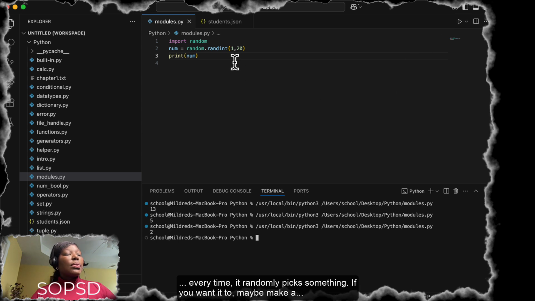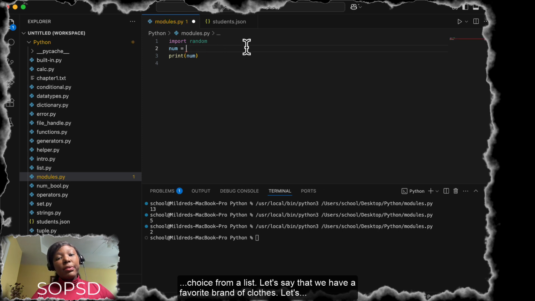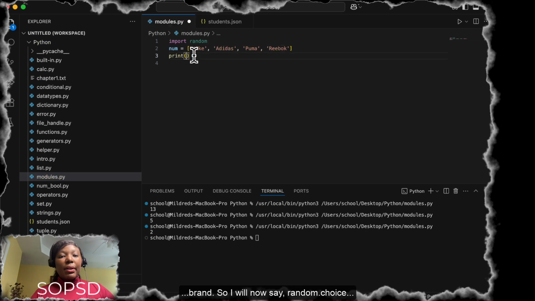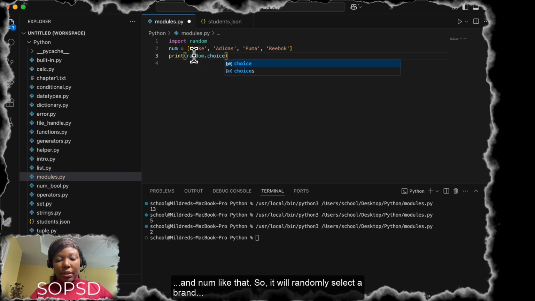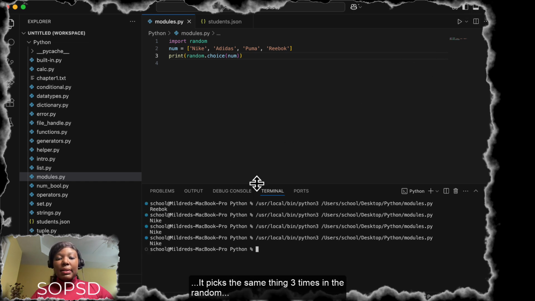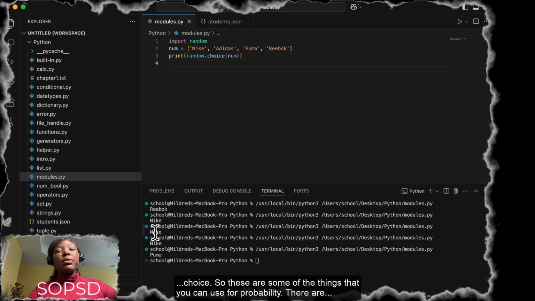If you want to make a choice from a list, let's say we have favorite brands of shoes. Let's say I have Nike and the other brands, and I want to pick a random brand. So I'll say random.choice and pass in the list. It randomly selects a brand for me, and I have one the first time, and another the second time. It picked the same thing a few times on the random choice. So these are some of the things you can use for probability.